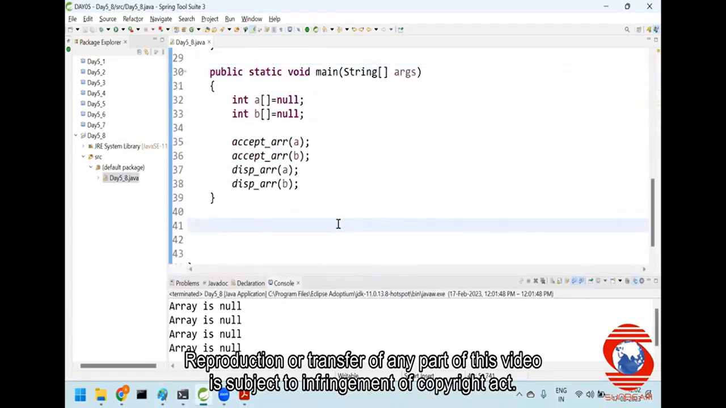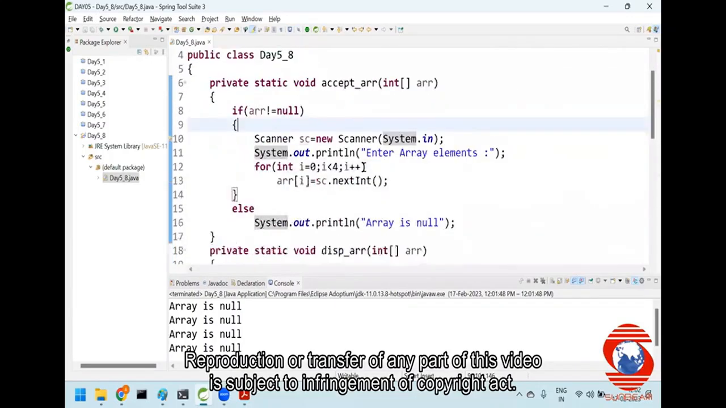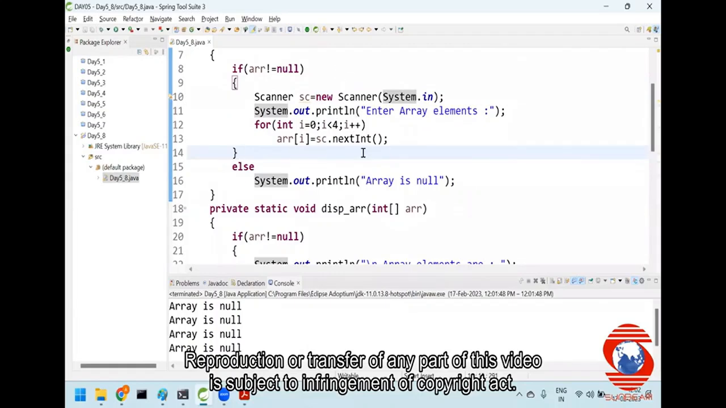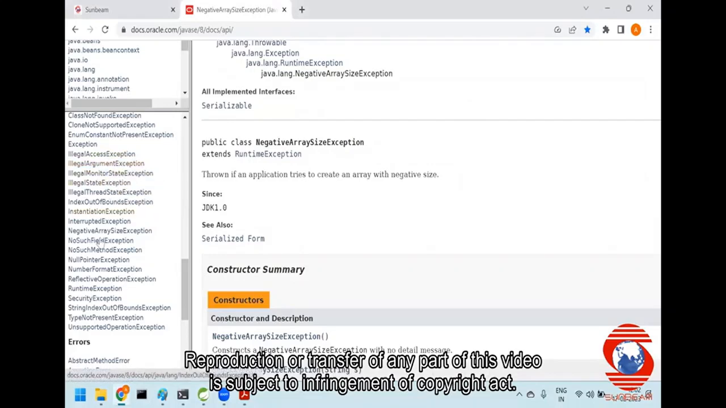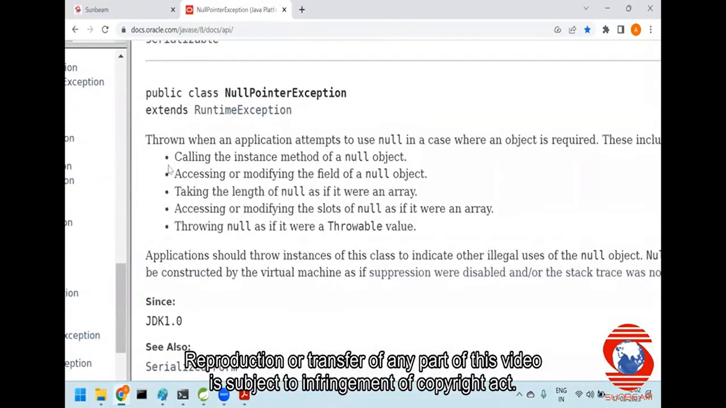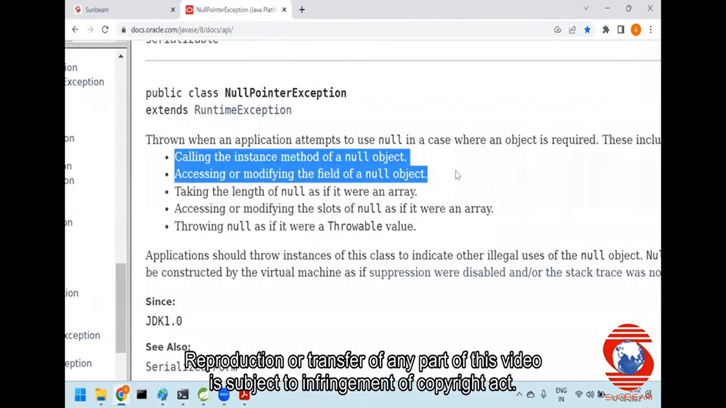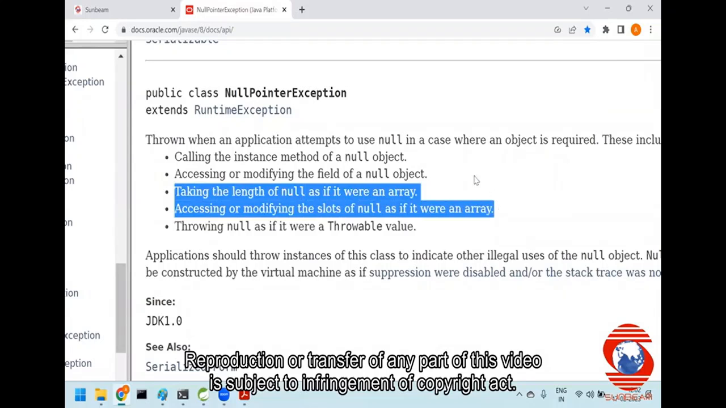So whenever you are accepting the data in an array, you can always check a condition. If array is not null, then only perform the job. Why have we done so? Because I want to avoid which exception? Null pointer exception. Let's check null pointer exception one more time. Do you remember the first 2 lines? I have said it is basically with respect to objects. When I come to the array, I will also come to these next 2 points. Taking the length of null as if it were an array, accessing and modifying the slots of null as if it were an array. If these two conditions occur, it will throw null pointer exception.